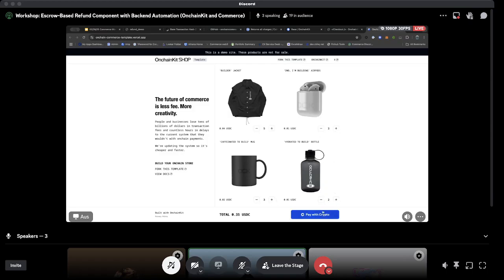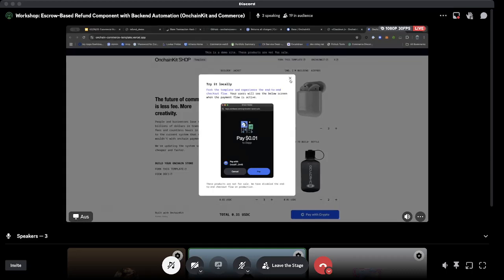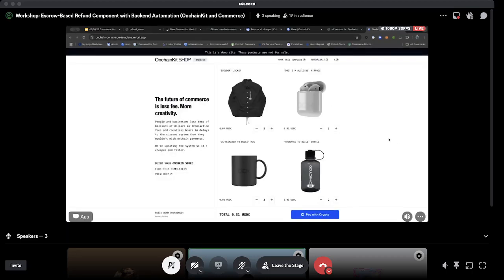So just wanted to add that in the chat for those who want to build something similar but don't want to start from scratch or anything. Here's a whole template that you could use, right? So just wanted to call that out. This would work super well.